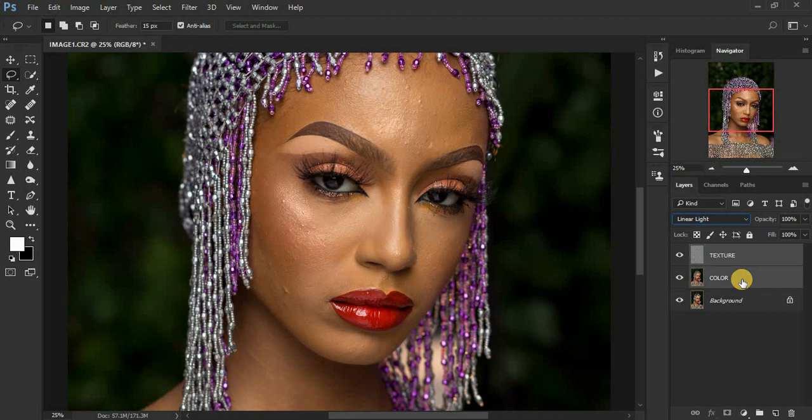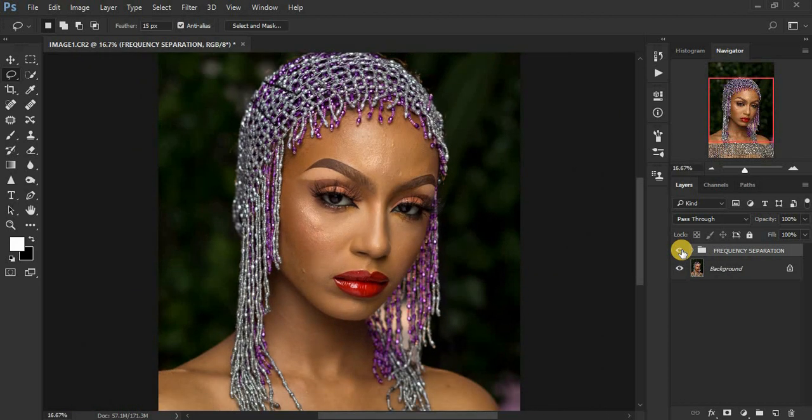So let's select them, press Control and select the two layers, or you can just shift and click on the top or the lower layer. So Control G to group them. So you're going to name this frequency separation for purposes of being uniform. I don't know if that's the spelling. So you can see when I turn this on and off, there is no difference at all. So meaning we have done it perfectly. We have divided the image into two.